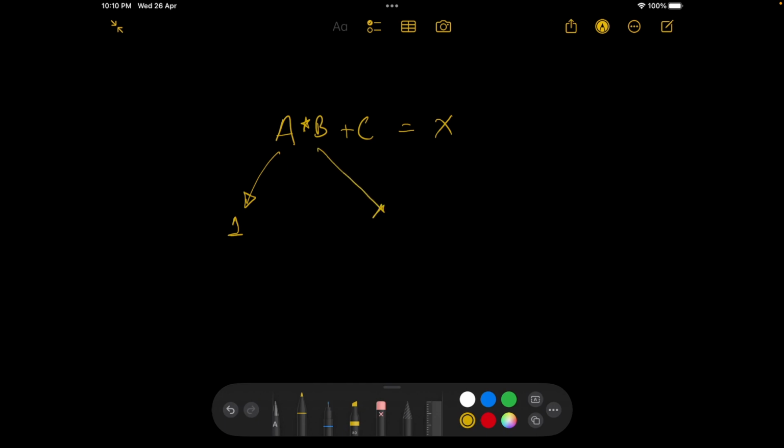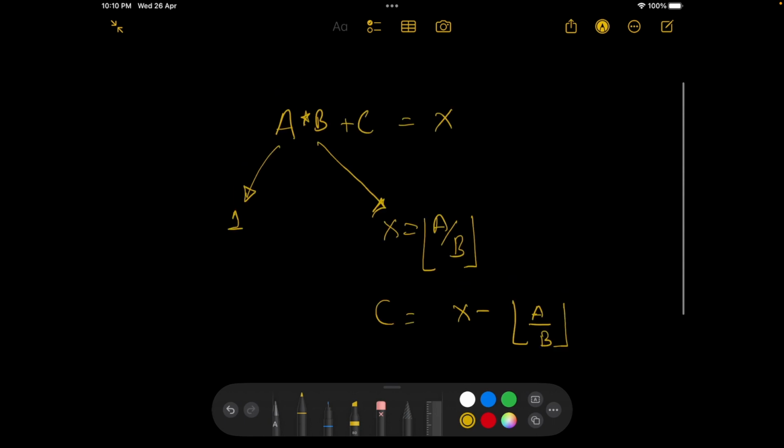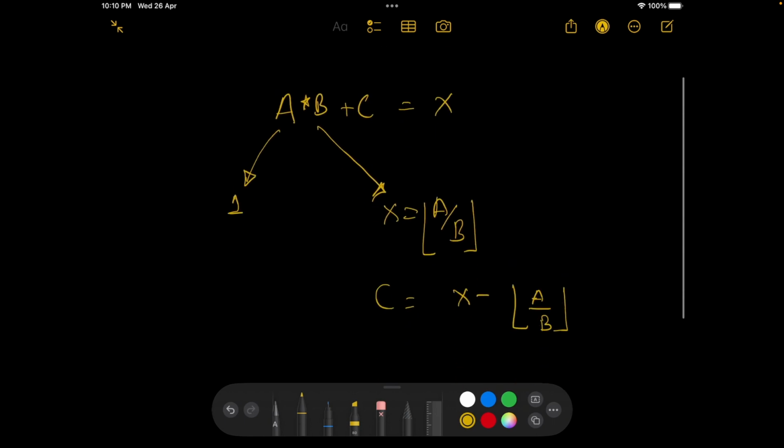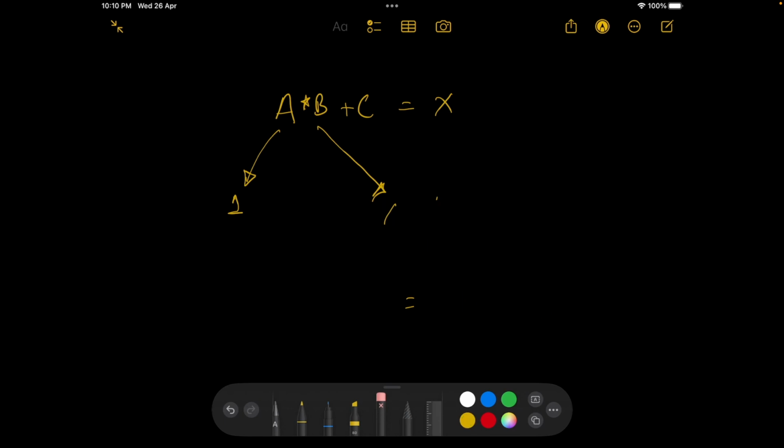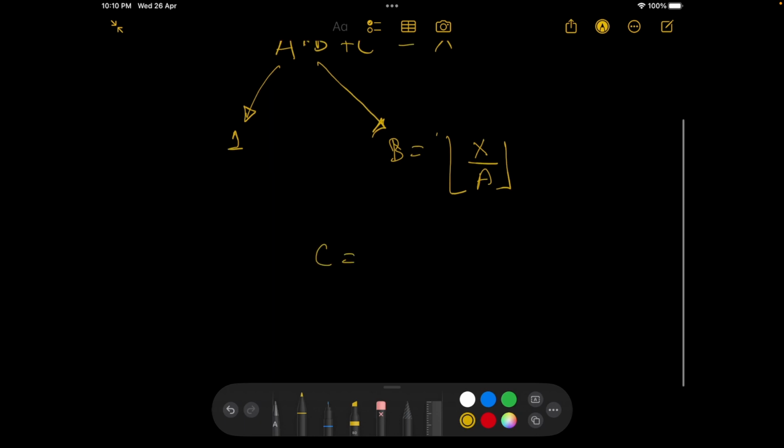Okay, I messed it up over here. Let's write that again. So my B is equal to X divided by A, correct? Floor division. And since this is a floor division, it is possible that there was some remainder that was excluded. So my C would be equal to X minus X over A into A.